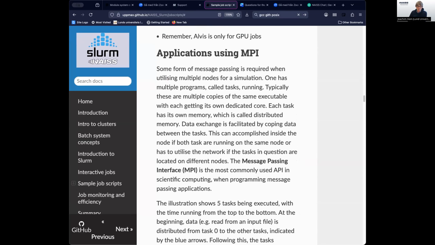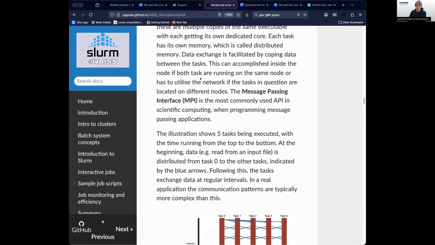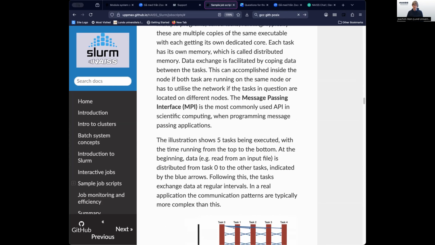The next section is about running MPI applications. So message passing is very different. Message passing and distributed memory are sort of two names for the same thing. Your memory is distributed over a number of tasks, and then you use message passing to facilitate the communication between them. In the area of scientific high-performance computing, the Message Passing Interface, MPI, is the most commonly used API to achieve this.